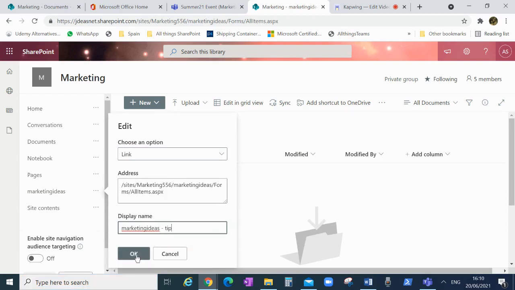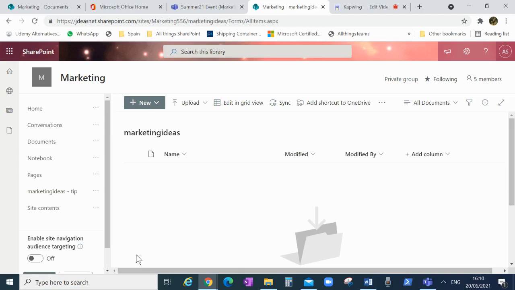But that's it. That's how you create a top level document library. You can think of a document library as maybe the filing cabinet first drawer, and within that drawer there are folders, and within the folders there are letters.